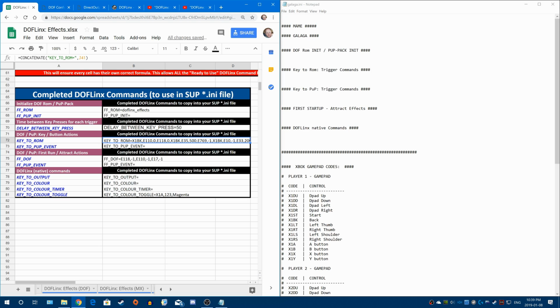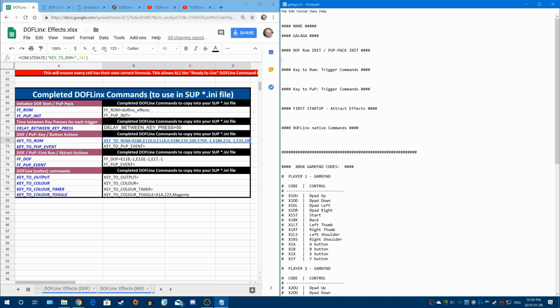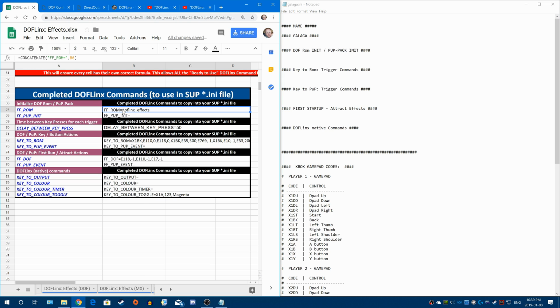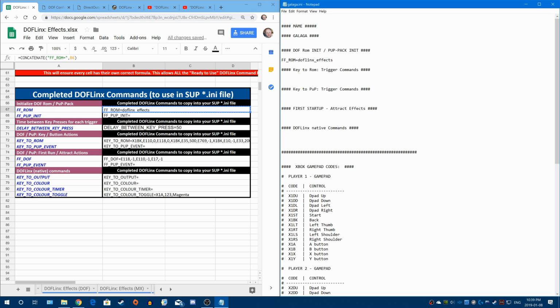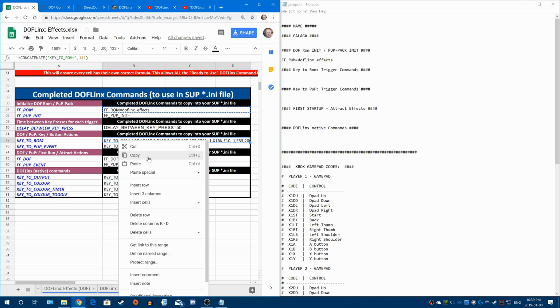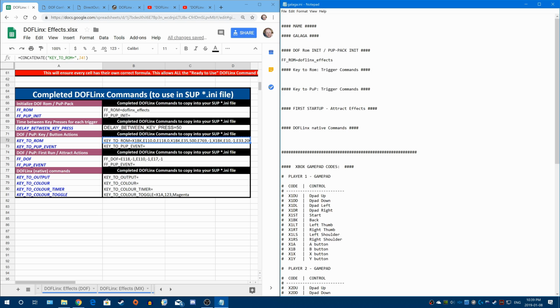The DOF ROM init, that's going to be up here. You need that one in there. That tells us what DOF ROM to use for our effects. Key to ROM triggers, that's going to be the big one that has all of our key and button commands. And then we'll paste that in there.